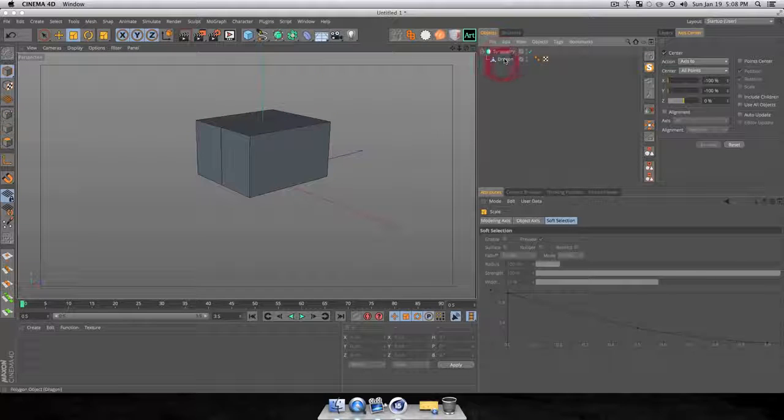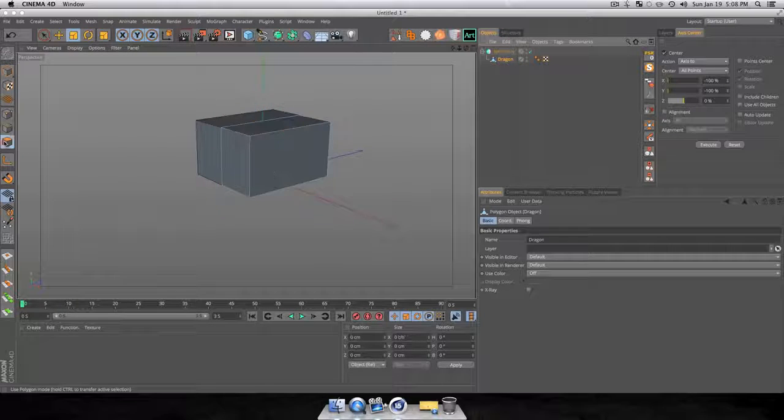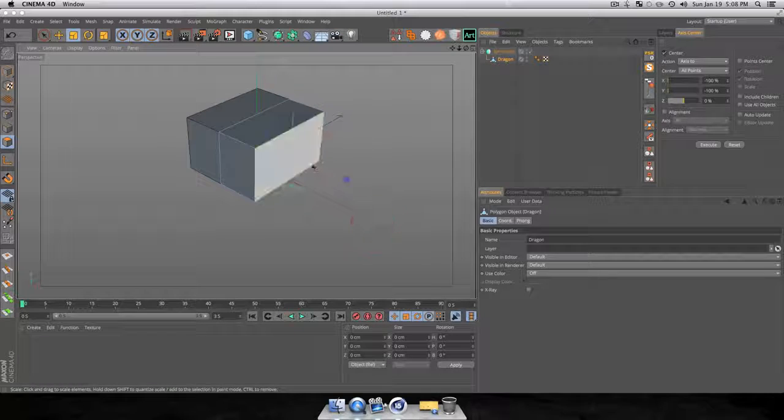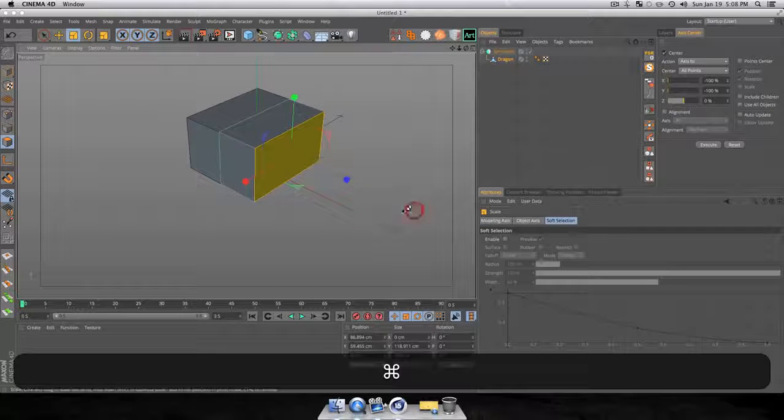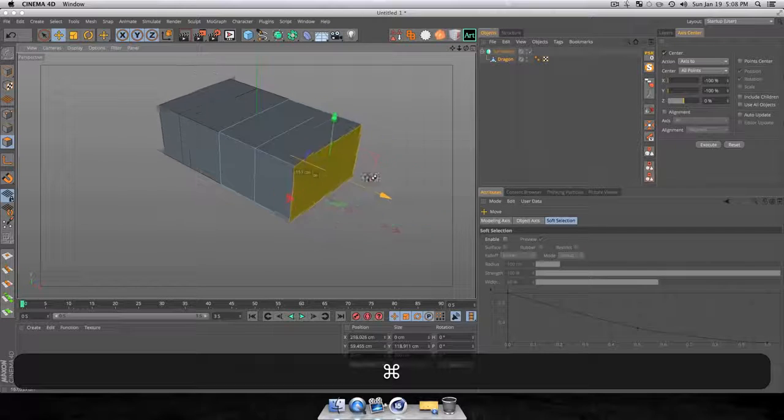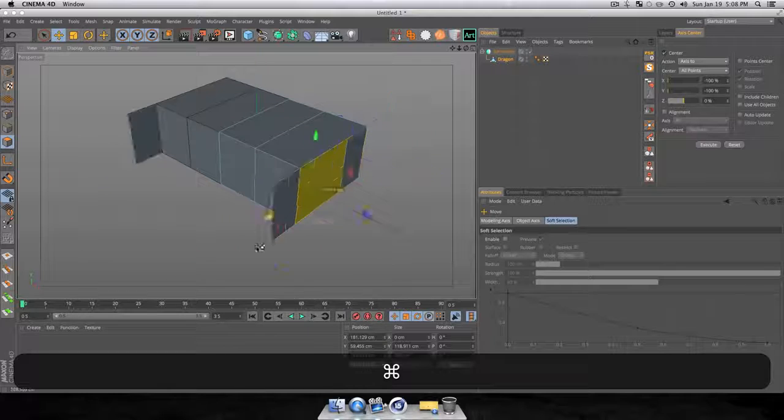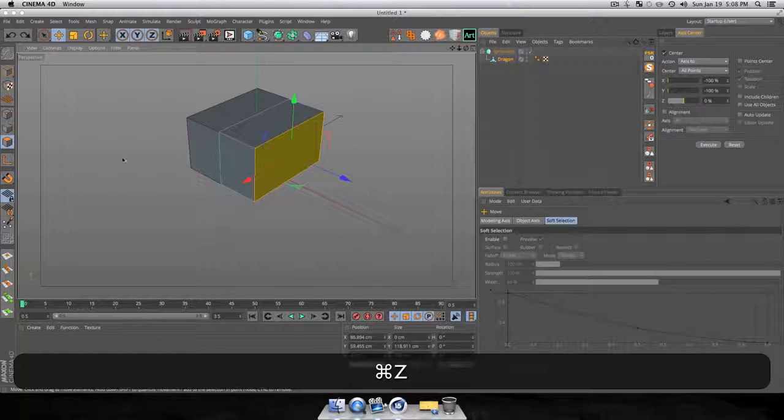So just grab your dragon, and the cool part about a symmetry object, I'll just do a quick example, is if I was to just drag out one of my sides, the other side's going to change too. So that is pretty helpful in terms of modeling, and that's what we're going to be doing.